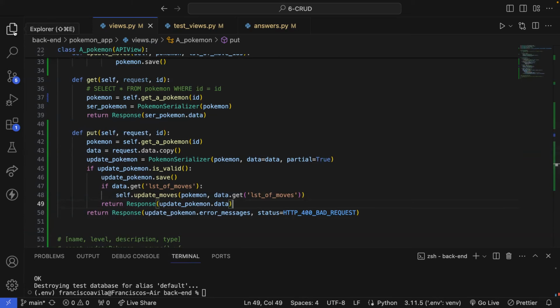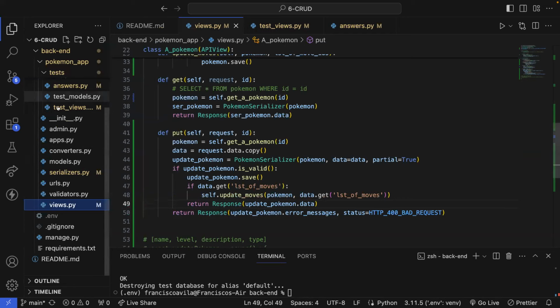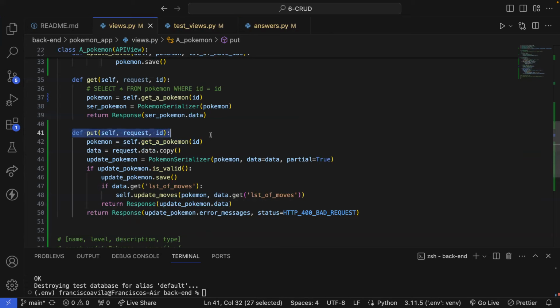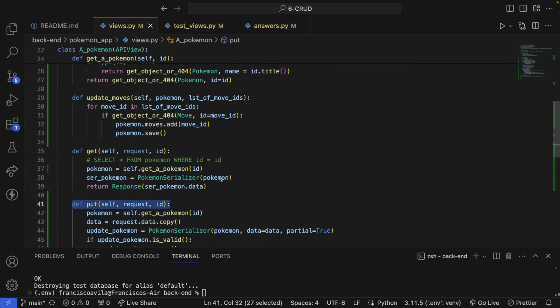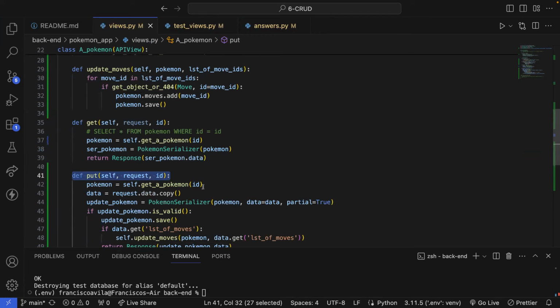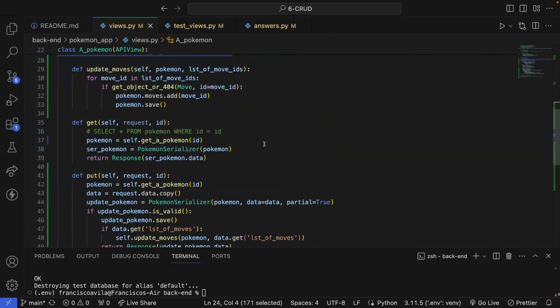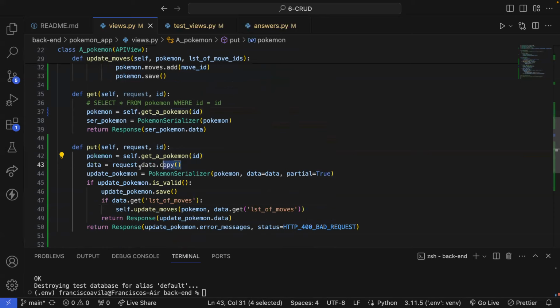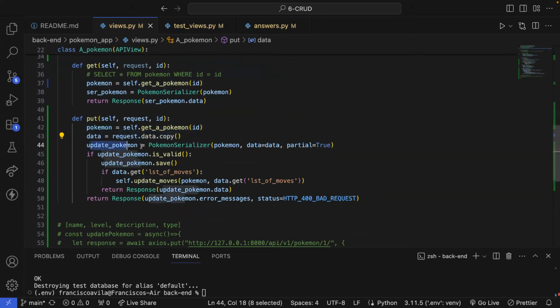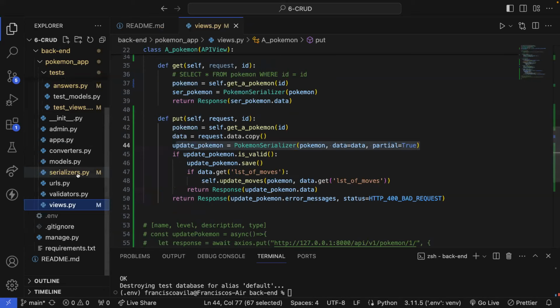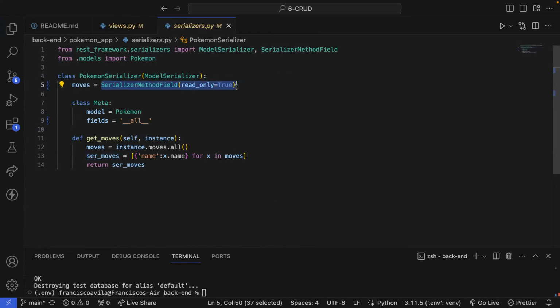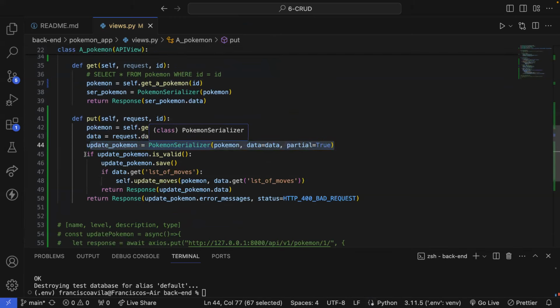All right, so let's do a quick overview of what we built out here. We started making a put method. We already had the URL pattern for grabbing a specific Pokemon, but we added a put method. We recognized that there was repeated code for being able to get a Pokemon, so we created a separate method that will return a Pokemon either by name or ID or throw a 404. Once we have said Pokemon, we made a copy of the request data. We then updated this Pokemon through our Pokemon serializer. And if we take a look at our Pokemon serializer, the only change we made was we turned our serializer method into a read-only method. We then validated said data to ensure that this data is valid.